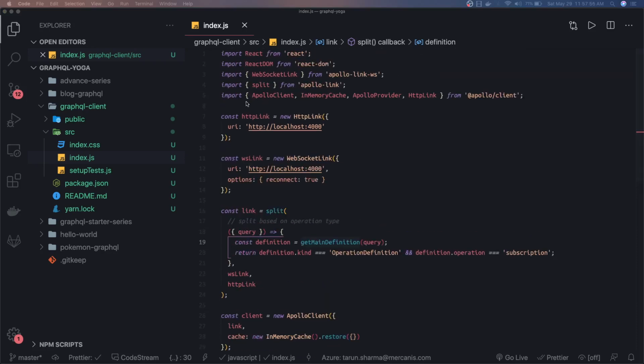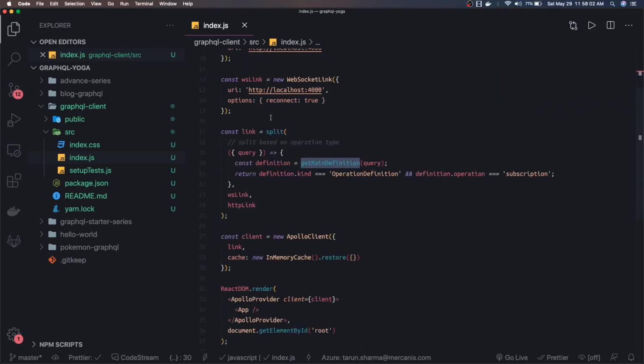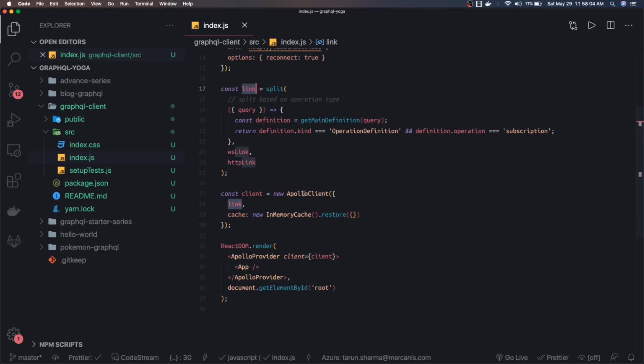I have done this basic setup once, and I'm just doing the same. These are all utilities, the split, get definition. Now this link you pass into the Apollo client. So now the basic setup is done, right? Now the rest of the things go inside your container components, make a GraphQL query and mutation using use query and use mutation. And we can also talk about subscriptions here because we are using it.